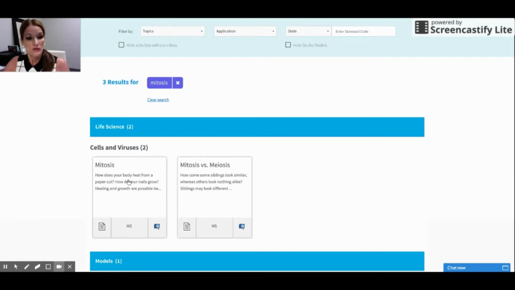mitosis. So I also want to show within each one of these frames that there are a couple of icons at the bottom of the frame that are going to indicate what type of activity this is, and then also what grade level it is appropriate for.